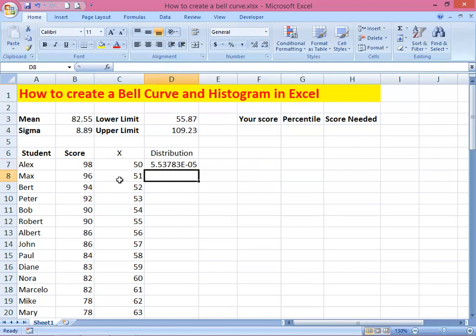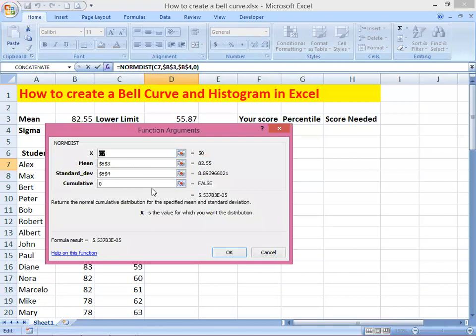I'm going to explain it to you. I'm going to open the function arguments dialog. NORM.DIST returns the normal cumulative distribution for the specified mean and standard deviation. X is the value for which you want the distribution. We're going to test these numbers, the lower limit to upper limit numbers.